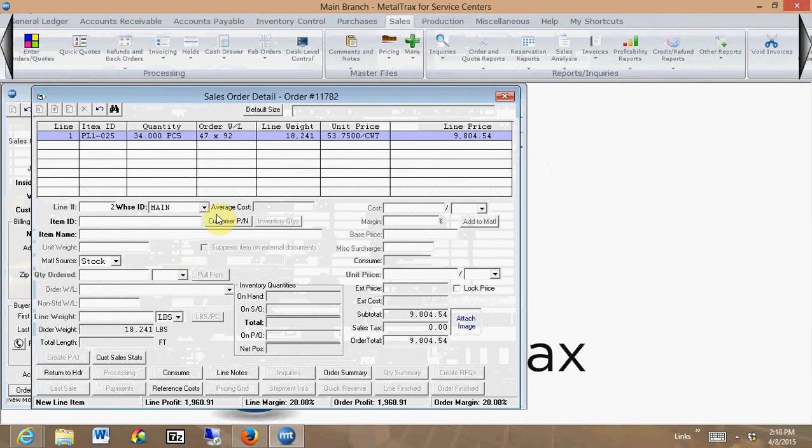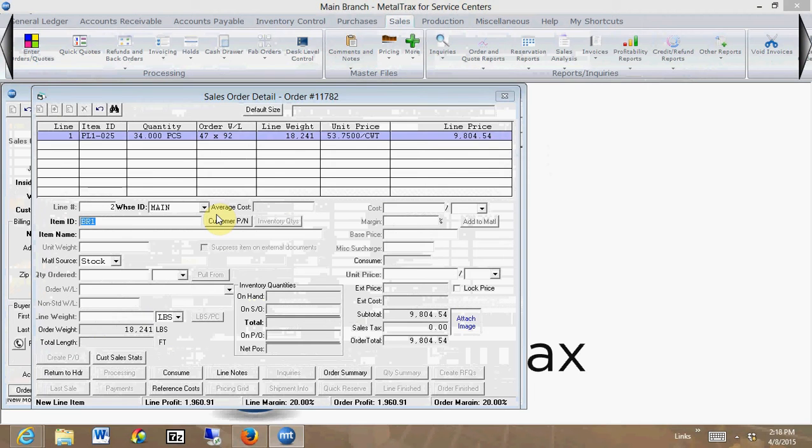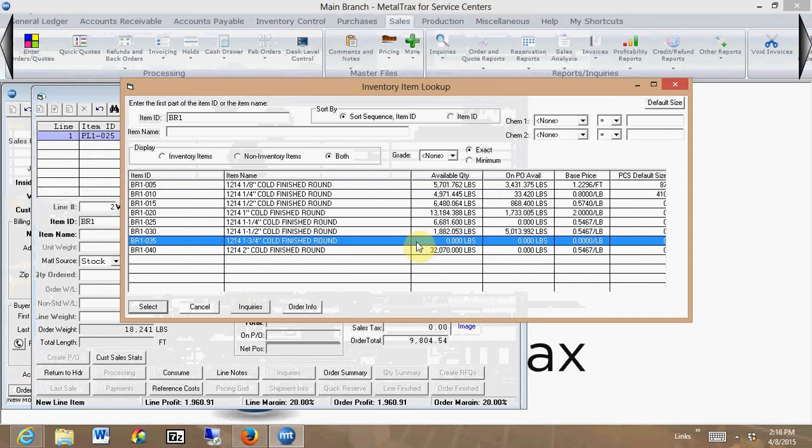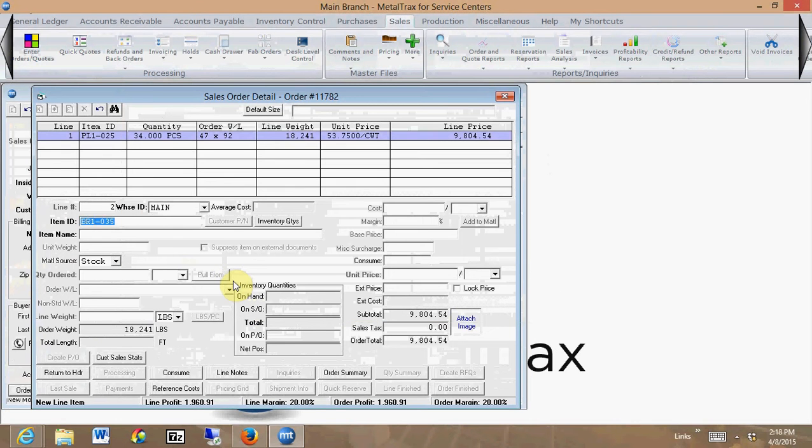And now I'm going to do another buyout, but this time I'm going to do something that I don't have. So let's say if I type in BR1, I'm going to hit enter. And in this case, it shows me all my cold finish round, but you notice on the 3/4 inch I don't have it. So I'm going to click on it and buy it.